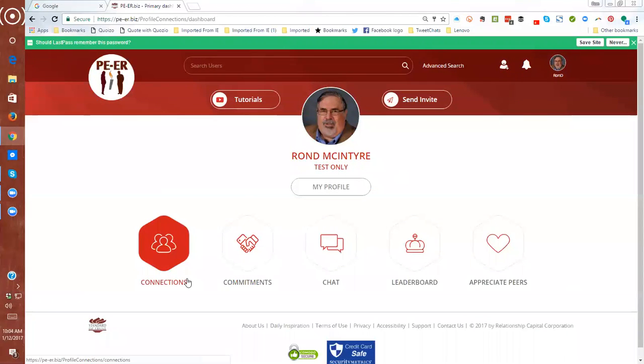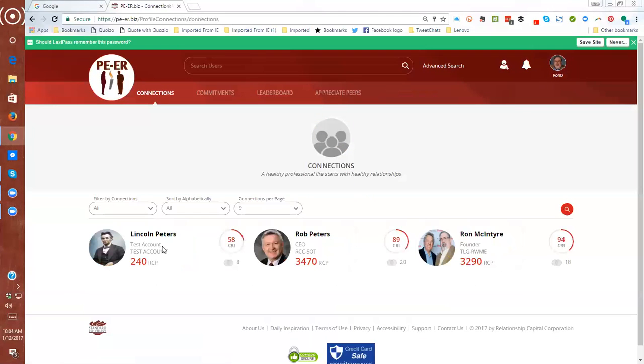Now, this is the dashboard. This is the main screen that you come into every time you log in. And to be perfectly frank, you really start with this area because this tells you who you're connected to and who you can exchange commitments with. This is really at the core of the application, because each person must be a member of each other's connections to be able to exchange commitments. Now, as you can see, Rob's test account is Lincoln Peters, and I also have him on here with his regular account.